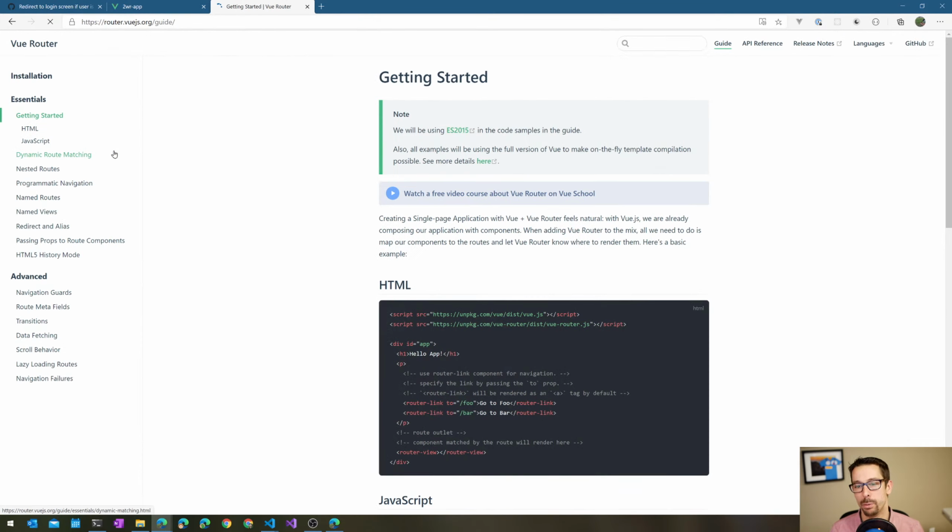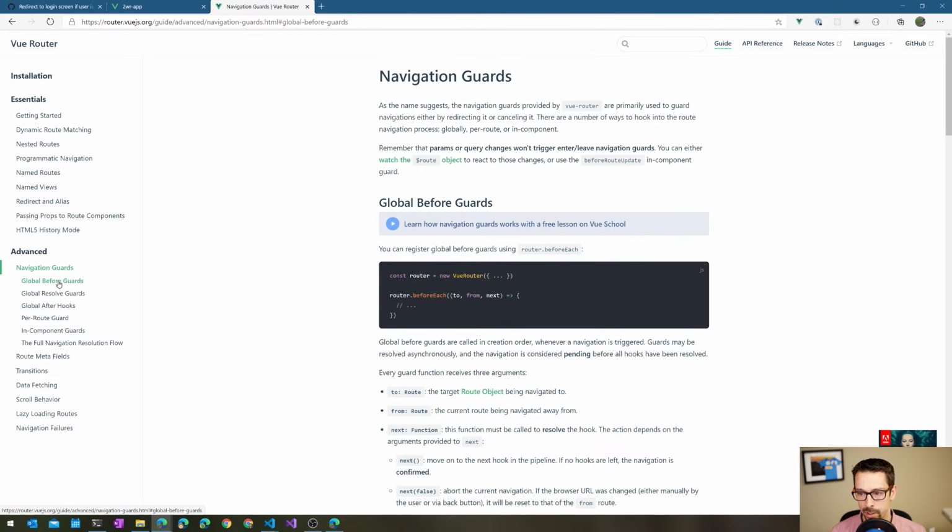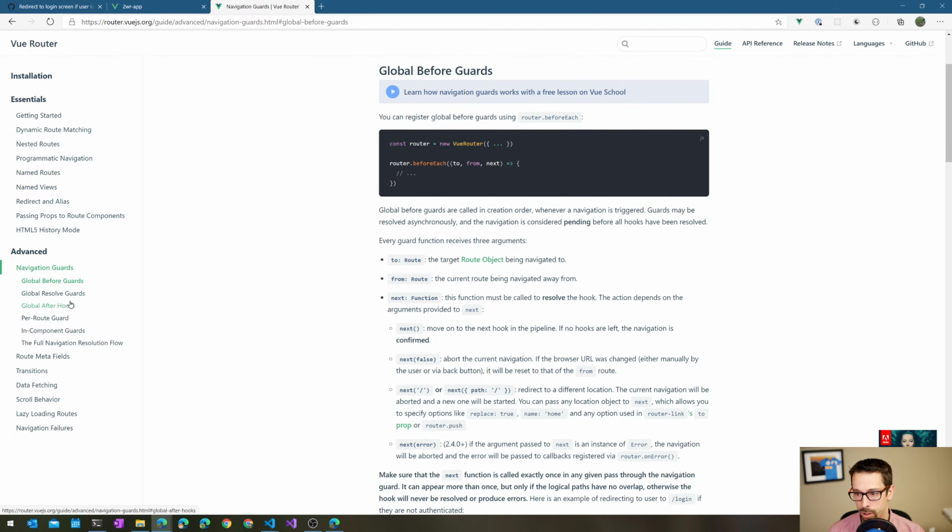One of the things I really love about Vue is that the documentation is really quite good compared to, I find, a lot of other systems. It's well written, easy to understand in general. So it is called guards. Okay, so they have this concept of navigation guards. And I think what we're looking for here is probably a global before guard. So what we would do here is before each, to, from, next.